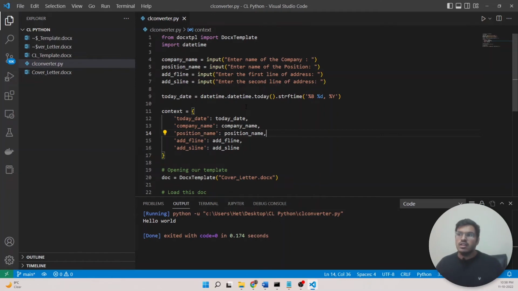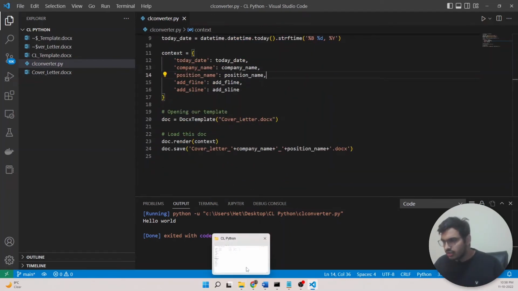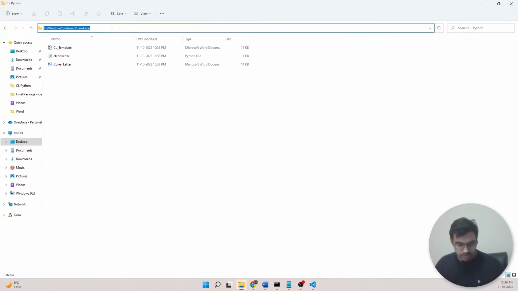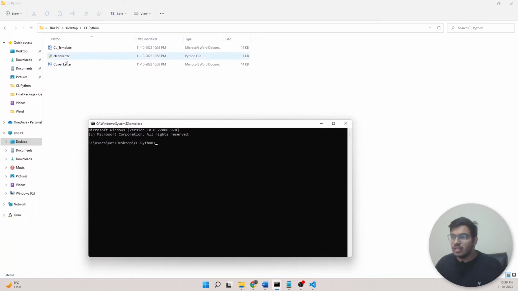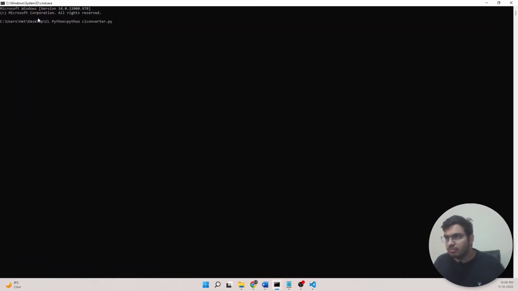Now let's just try this out. Okay, now I have kept it here. I will open the CMD here. It's clconverter.py, so I will just write python clconverter.py. Okay, I will just do a full screen.